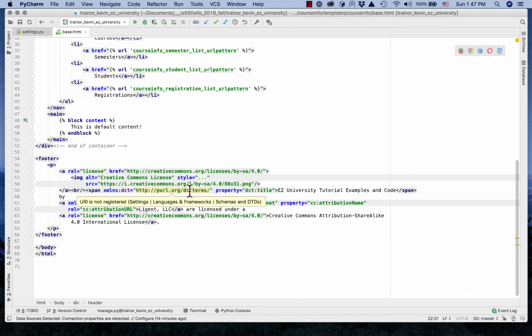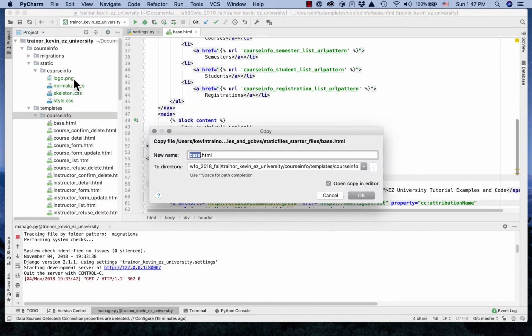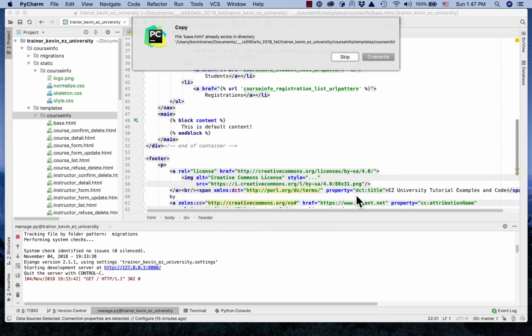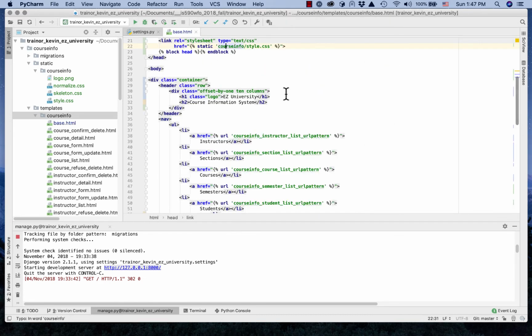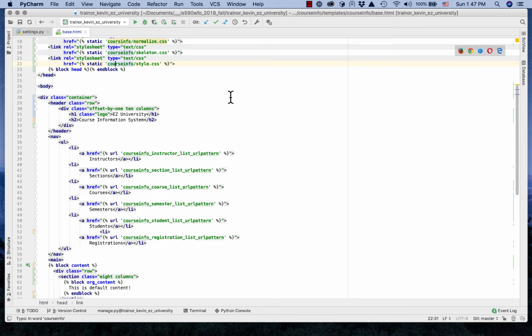The footer is just the footer that we've been using so far. All right, so let's override that. Let's take the base.html that I've given you in your starter files, and let's copy that in so we won't have to do all the work. Let's click on course info and paste, and we say OK, and we're going to overwrite. Okay, so now we've overwritten this.